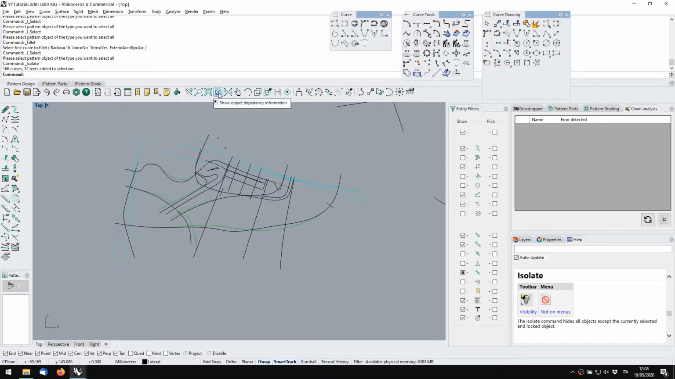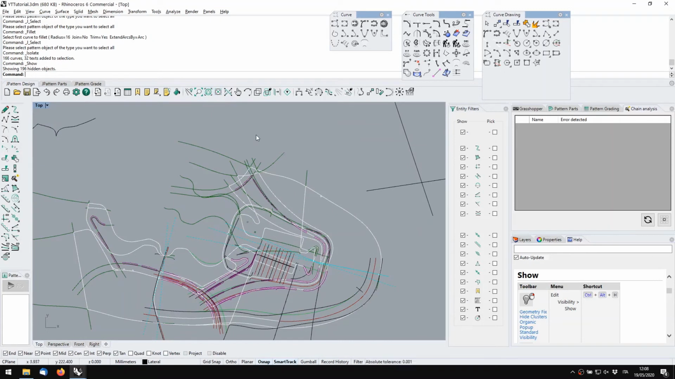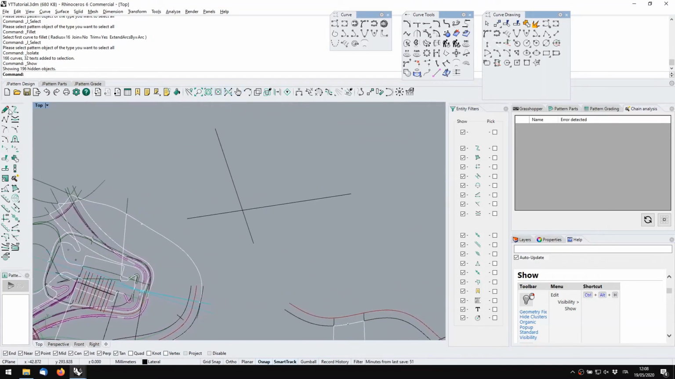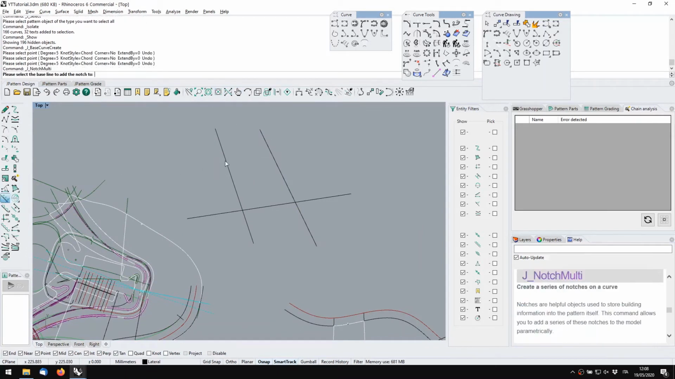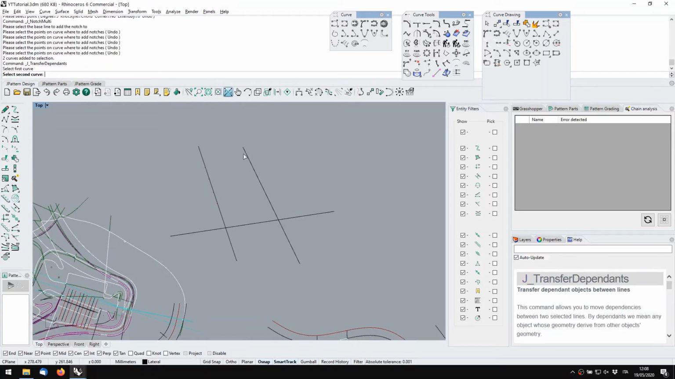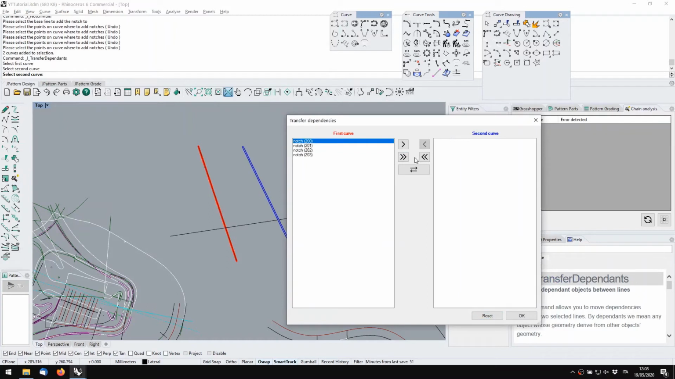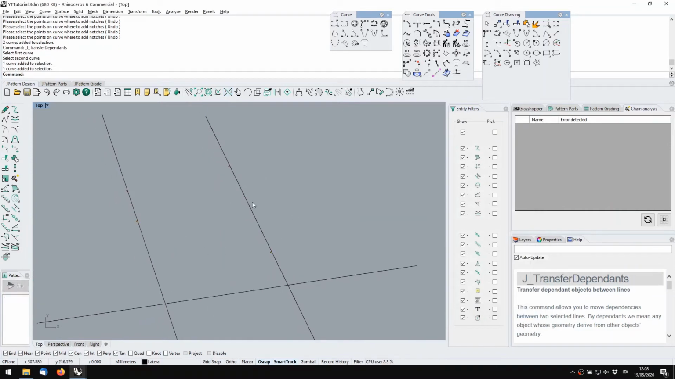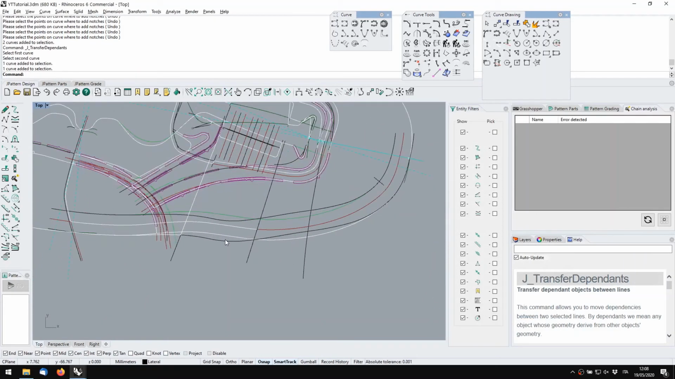So, show everything. This is always for the selection options. This is to move a dependent object to another. So you can see that we can move the notches around like this. It is useful, for example, for lateral and medial. If you have to make a modification on a line that has a lot of things, then you need to draw a new line which is different. You can create that line and move everything to the new line from the old one. Edit, it's a generic edit for every entity, every line.